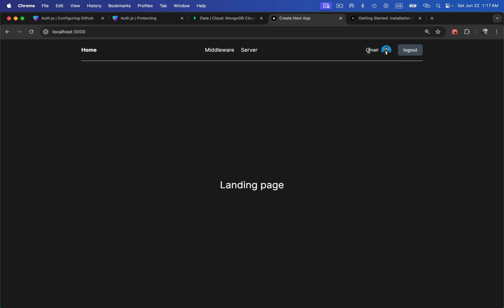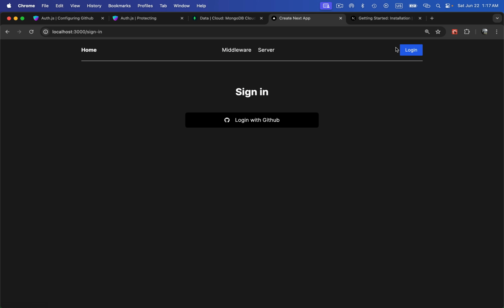All right, so you can see that I'm able to see my name and my avatar from GitHub, and also the logout button because I am logged in. Now if I click on logout, you will see that I'm able to log out perfectly fine. Because of the session of the user, I can see this login button, and I can see the name, avatar and the logout button after logging in with GitHub.